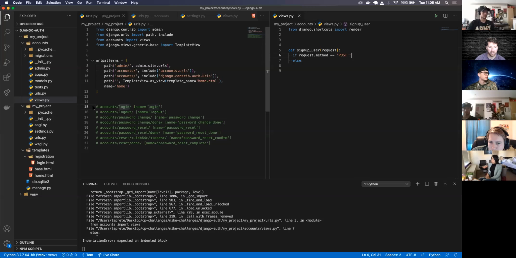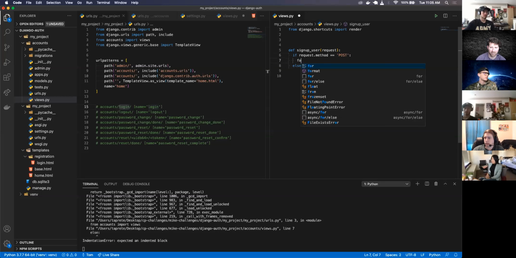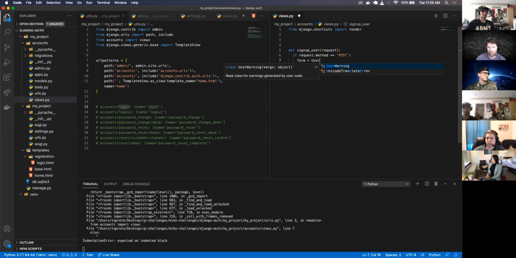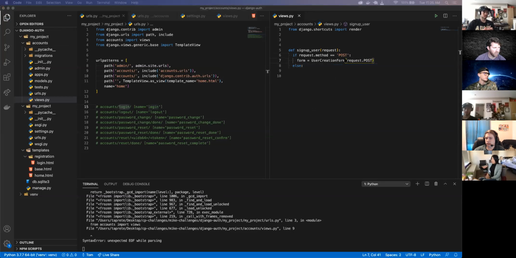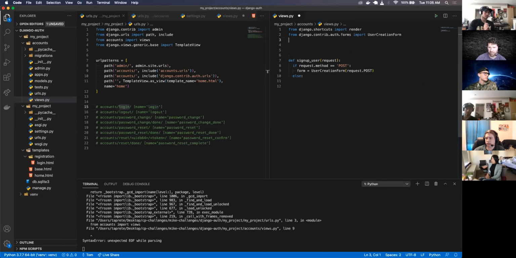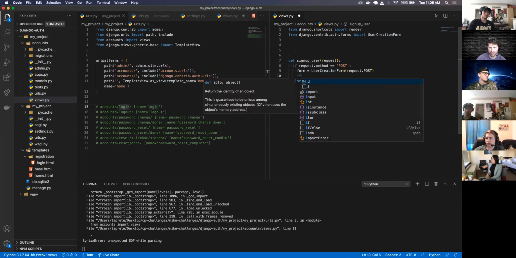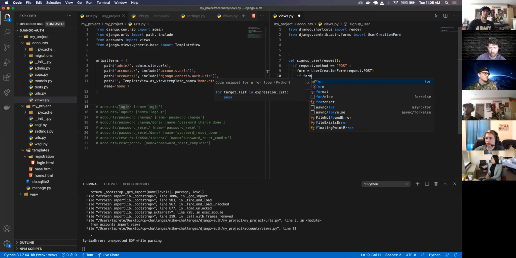So with this user creation form, I can say, hey, if the request.method is a post request, form equals user creation form that takes in request.POST, and I'm going to have to import the user creation form. If it's a post request, I can say, hey, is the form valid? form.is_valid().